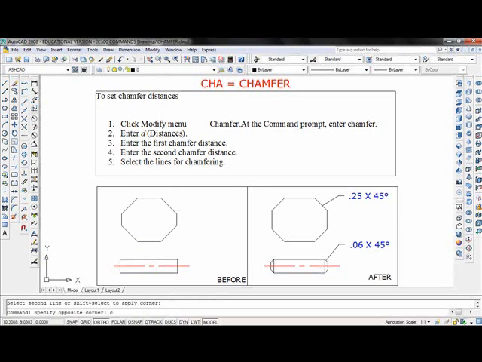CHA, enter again, try it, CHA, enter, D, enter. This time the distance will be 0.06, enter, and I'll enter it again because I want it at 45 degrees. So now I'll select the corner, repeat it down there, and again on this side, and again here.